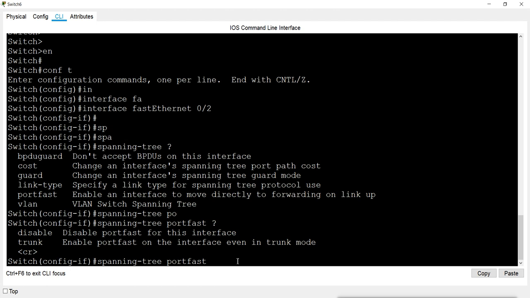Now again, if you are using this port for trunk, you can enable PortFast on the interface even in trunk mode. We can enable it even in trunk mode also, and if you are using it in trunk mode, then you have to enable it by using the trunk command. Otherwise it will not be enabled. So I'm not using it as a trunk, so I will just press enter.